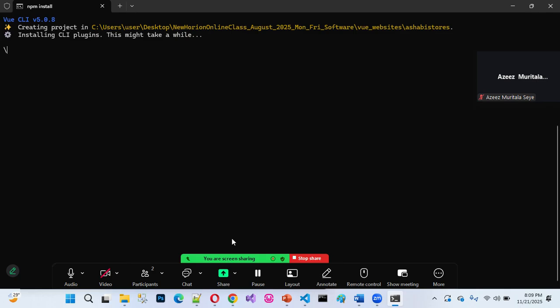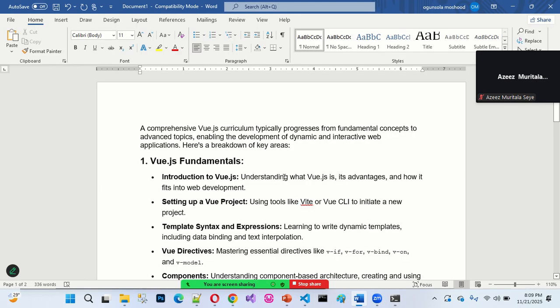That is it. So without going on again, let me now give us the information of what we are going to be looking at in this particular Vue. Last time we saw what Vue is and its advantages, and how Vue fits into web development. Now we have seen how we can set up our project using a tool like Vite or Vue CLI. Vue CLI is a command line interface, while Vite is when we are using a graphical user interface to create a Vue. But the one we are using now is a command line interface to create our Vue. That is to initiate a new project, with the command like vue create, which I just used now.